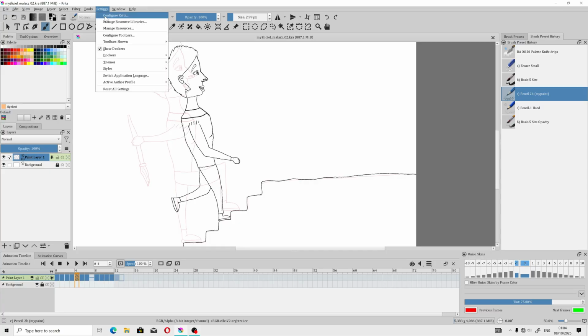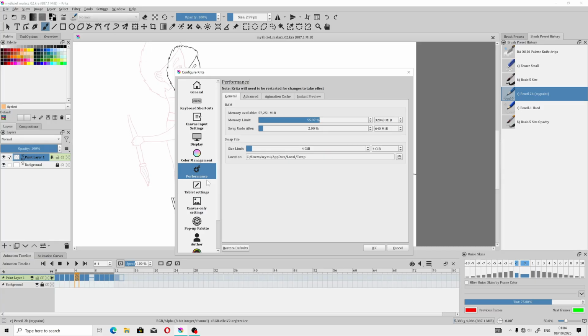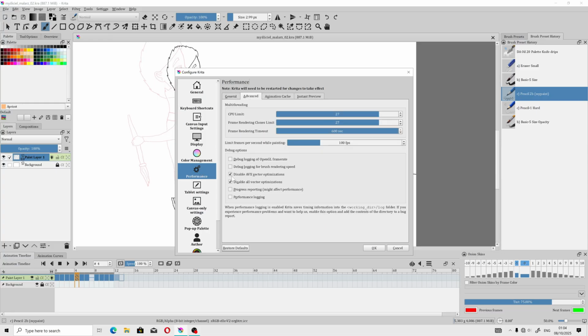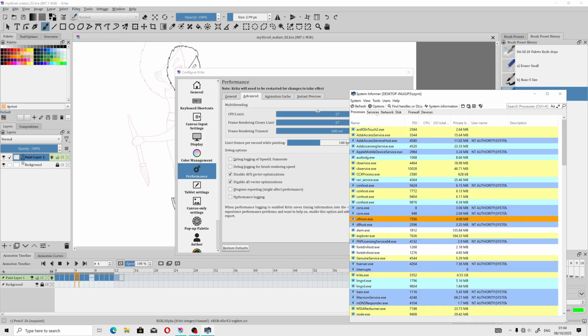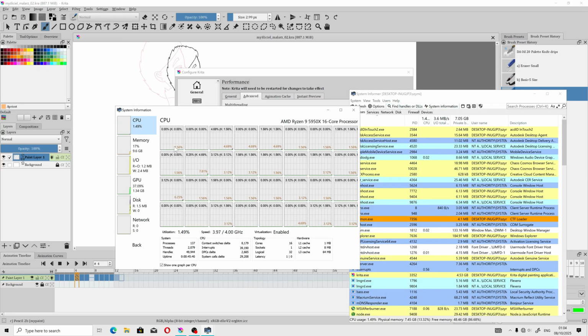When you go to settings, configure Krita, I had to do some performance tweaks. In Advanced, what I did, I disabled AVX vector optimization. I also changed the settings here, CPU limit. It depends what processor you are using, because I have an AMD Ryzen 9 5950X, so I can use lots of cores.